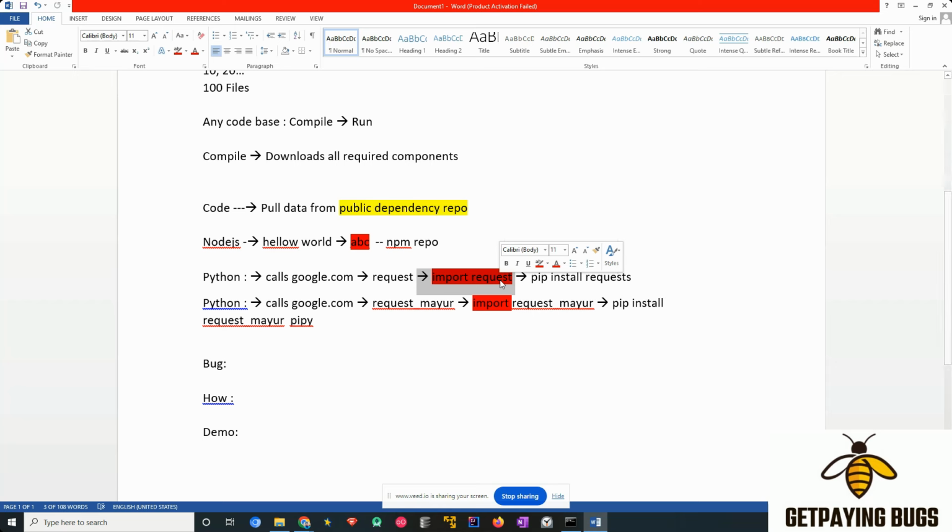Like in C++, you write #include conio.h. In Python, you write import requests, import json, import this, import that, and to make that run, you have to do pip install requests. Unless you do this, the whole code won't run. And this is the gray area.